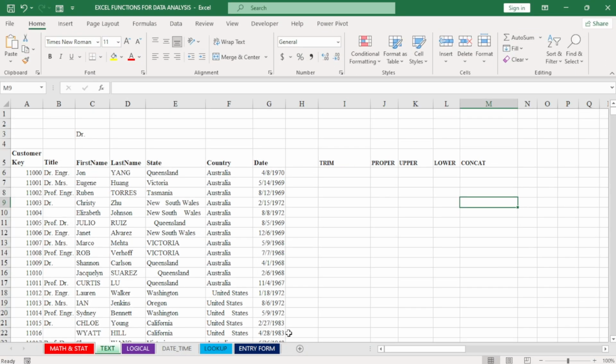All right, over to the next function. Here we have the trim function, and we use this function in order to remove unwanted spaces within our data set. Let's say, for example, we receive this data and our manager is asking us to remove these spaces here, that is not really what we want. So how do we do that? We make use of the trim function.